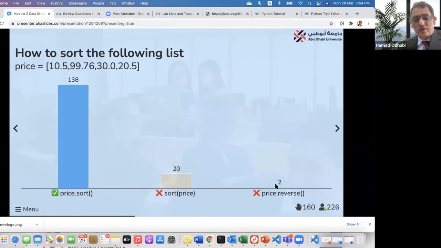Reverse will not work because reverse will just reverse the data as they are. So it will put 20 first, then 30, so it's not going to sort it. But sort will sort it from the smaller to the higher. And then you can use reverse to sort it in descending order. This version was working on previous versions, but not with the existing one. We're using 3.6, I think, here. The latest one is 3.9.